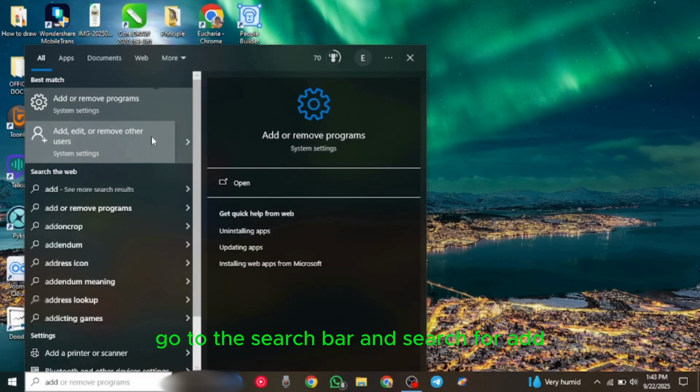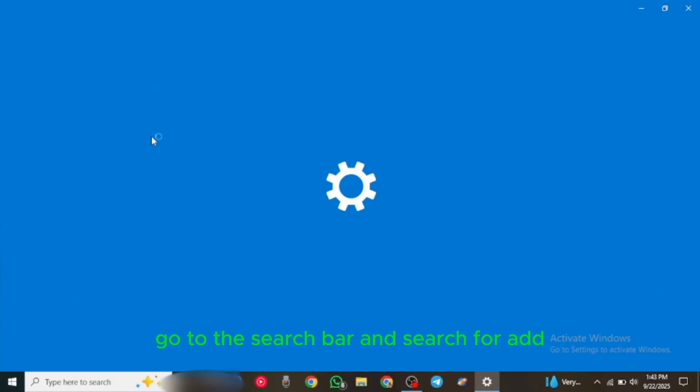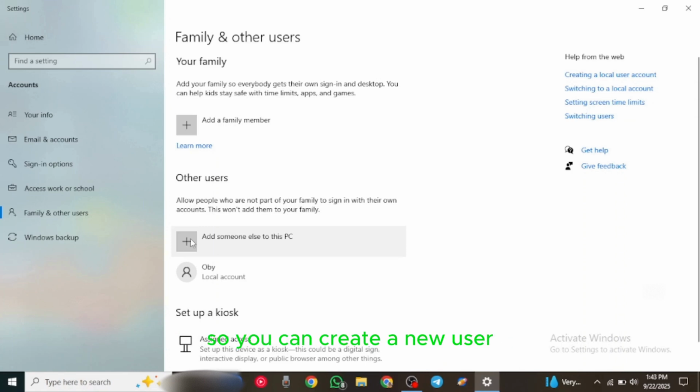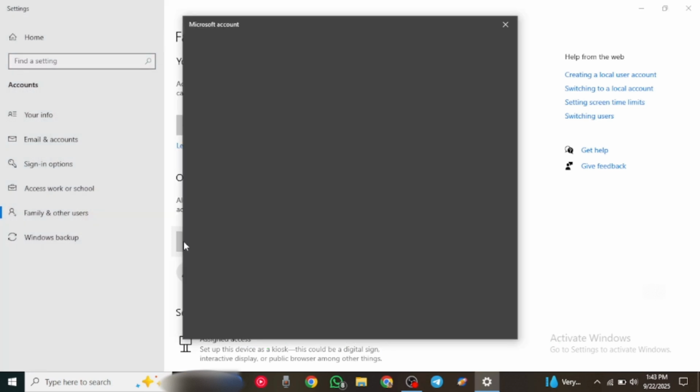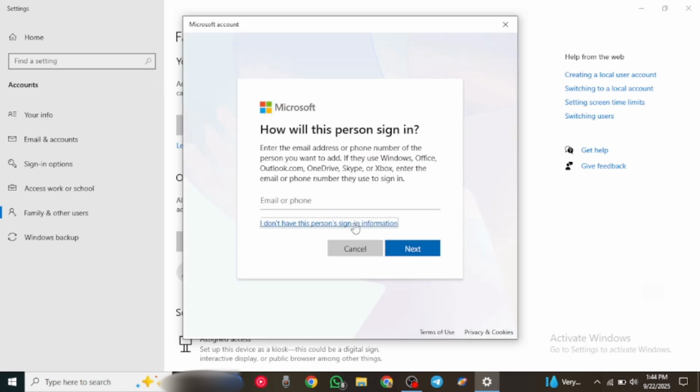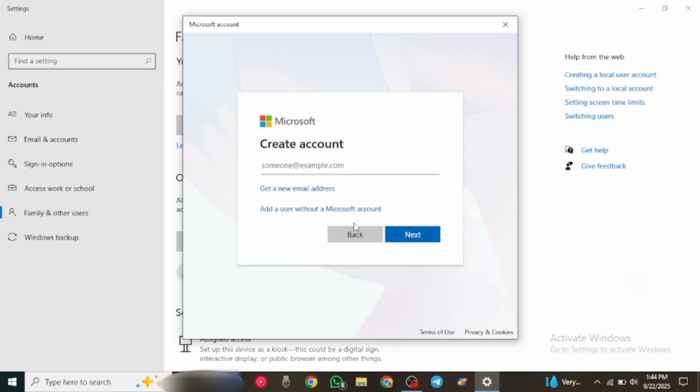go to the search bar and search for add. So you can create a new user. We need to create a new user. So where it says add someone else to this PC, click on it. Now we are going to say, I don't have the person's user sign-in information, and click on it. Add user without a Microsoft account.